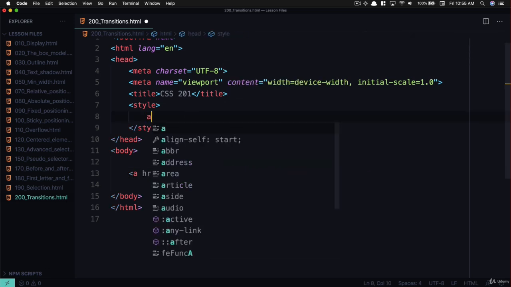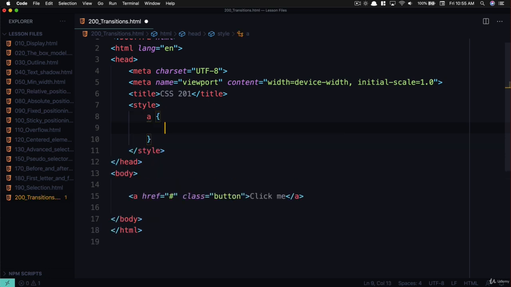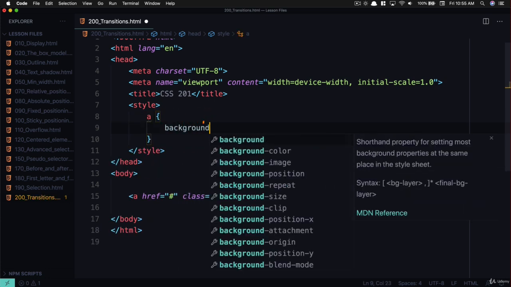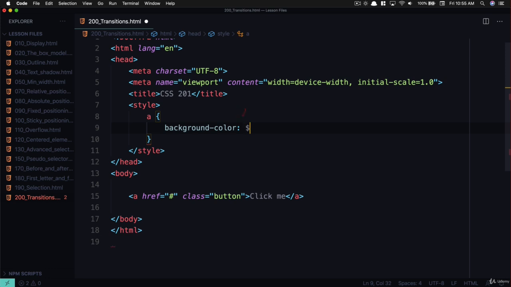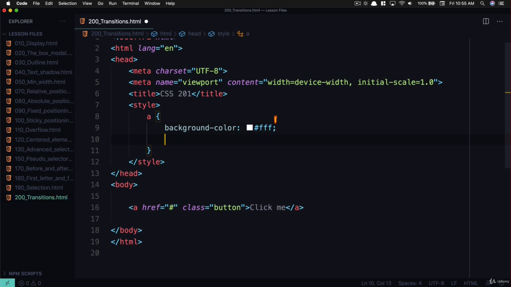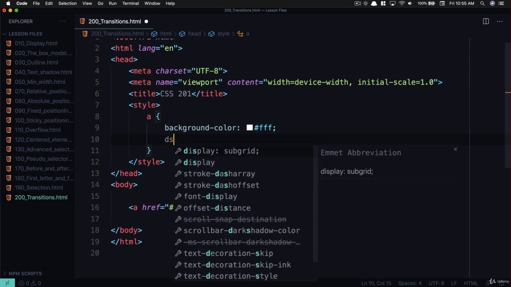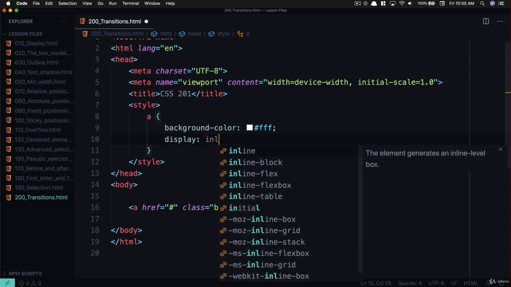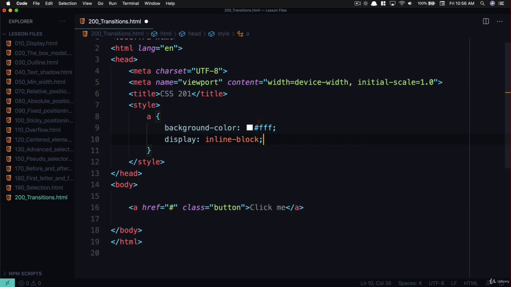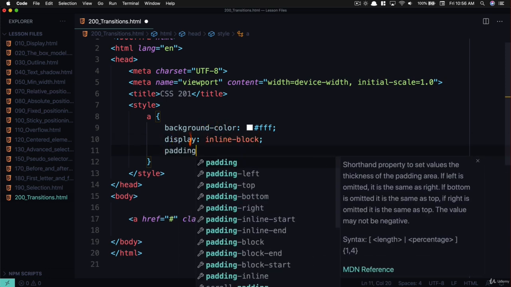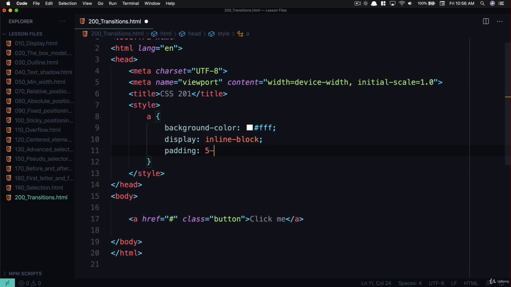And so let's target this link, and let's give it a background color of FFF. So it's going to be white. It's already going to look white, but let's give it white anyways. And we can transition that later. We can say display is inline block. And we can say padding on the top and bottom is going to be 5 pixels. And on the right and left is going to be 15 pixels.